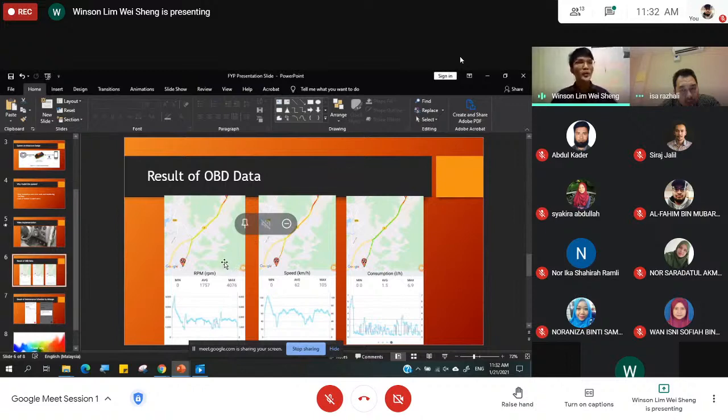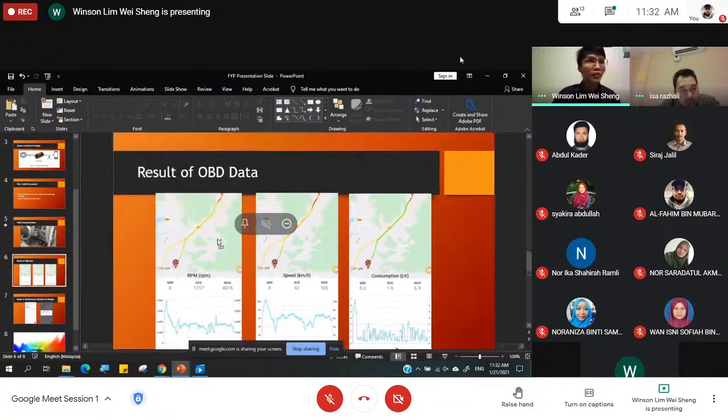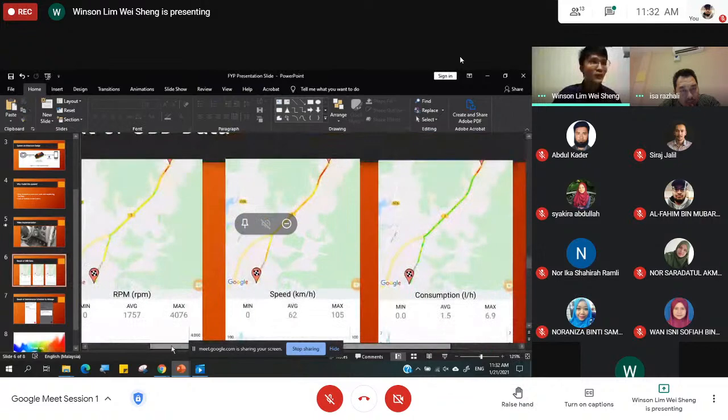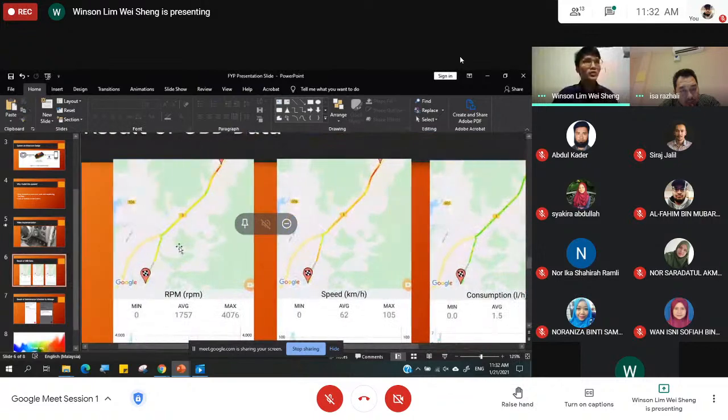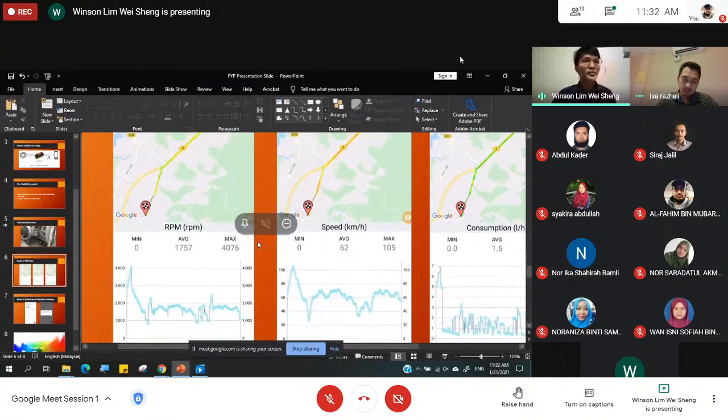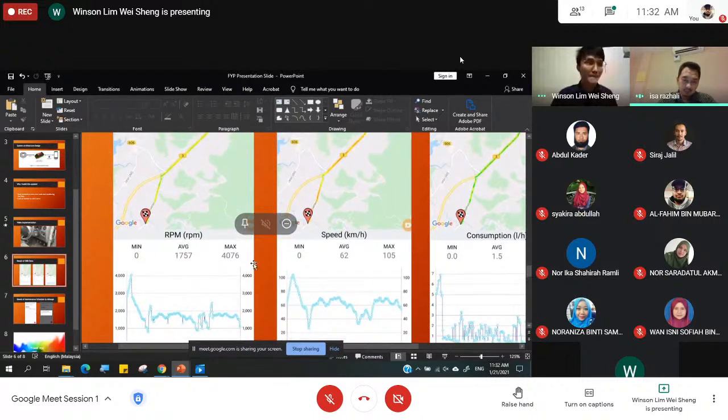From the RPM section, we can see the map with indication. The red indicates that our RPM is loaded very high, and the yellow and the green are loaded normally, and we visualize it in graphical form.